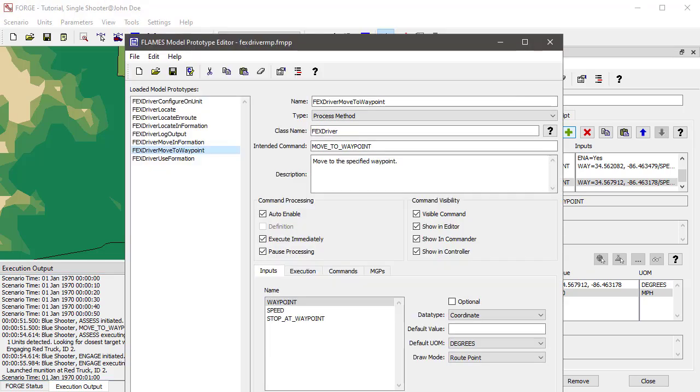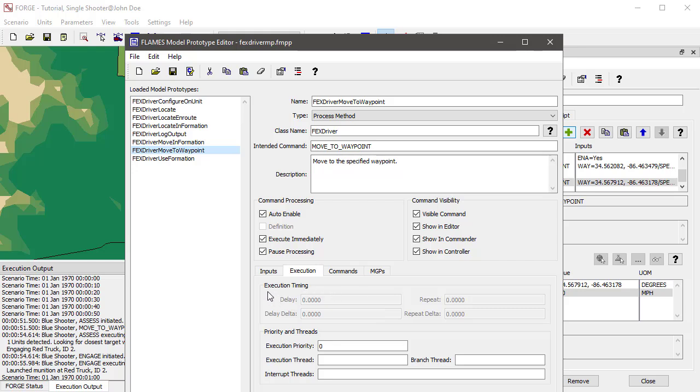So movement-related commands are not considered to be complete until movement has happened. It's not based on time, it's based on movement. We will check both of those. And when that's true and it's executed immediately, its timing doesn't make any sense, so the execution timing values will be disabled. So that's immediate execution.